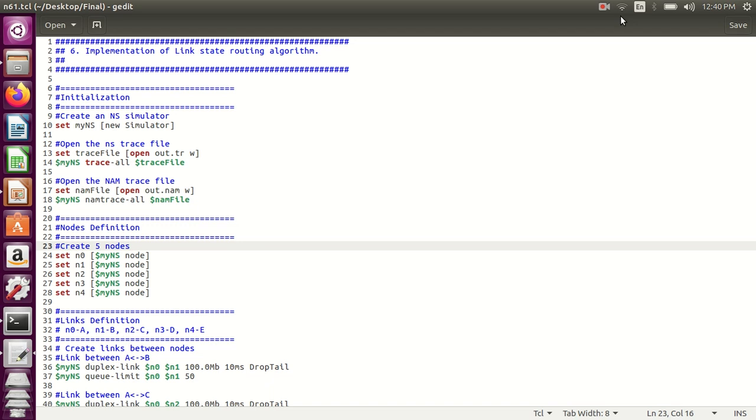Hello everyone. Let's start today's session with the last program of network simulator. The aim of the program is to implement the link state routing algorithm. So the one program from part A, what we are studying, is implementation of the routing algorithm.